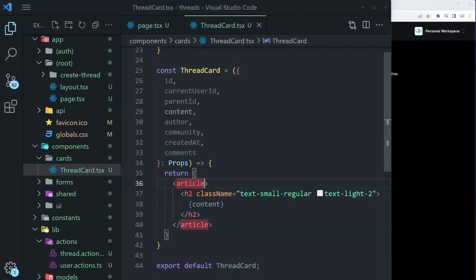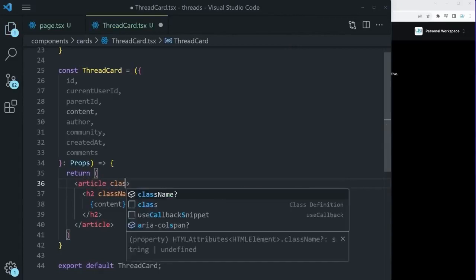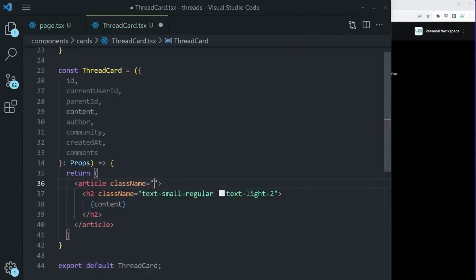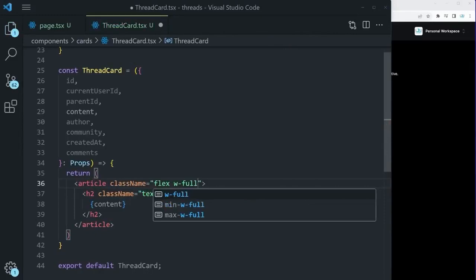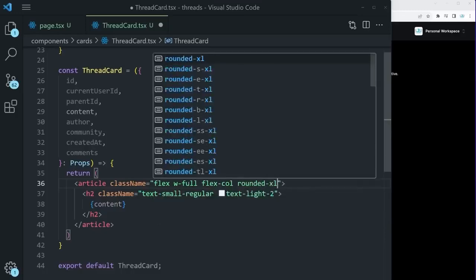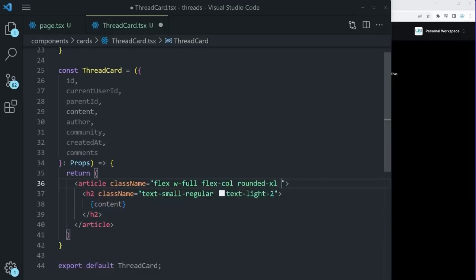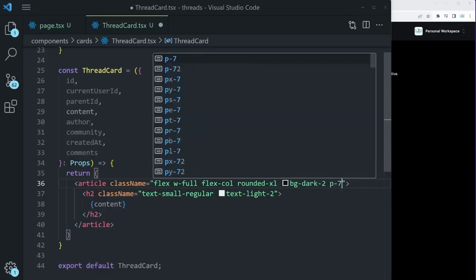First, let's provide a class name to the article itself, which is the actual card. And it can be a flex container, w-full for full width, flex-col, so the elements appear one on top of another, rounded-xl, and bg-dark-2, as well as a padding of 7.